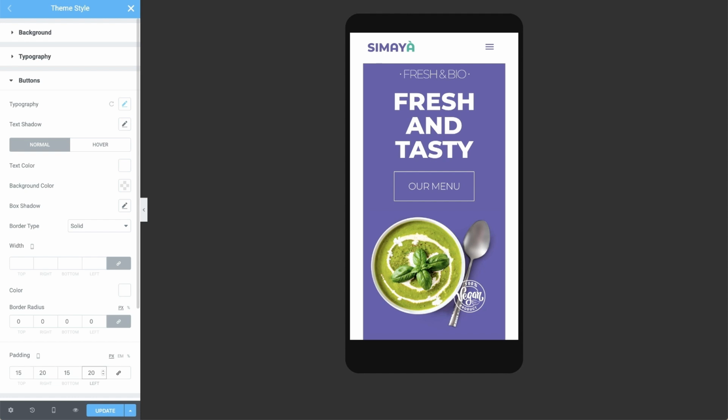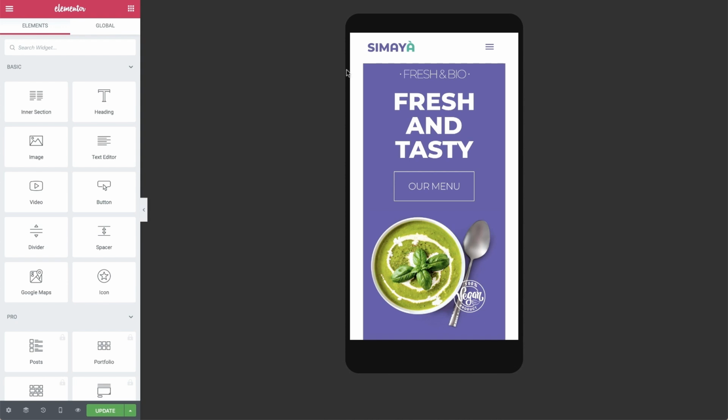Now all our headings and buttons on the site are mobile responsive, so no need to adjust them anymore. Let's save these settings and exit the theme style. Time to make some mobile edits.